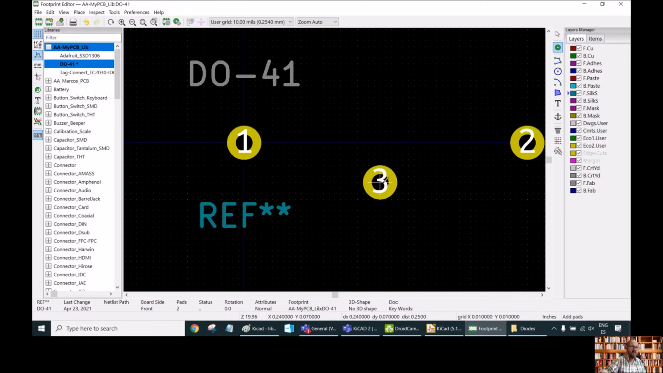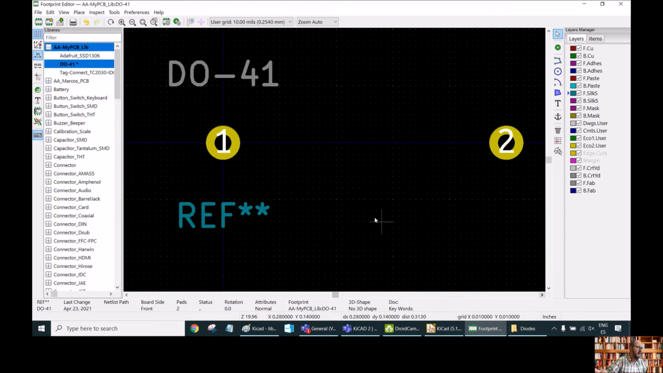And with Escape, we have here our two pads with the correct distance, which is 500 mils. We have to pay attention that we need to select the units here in inches. This would be the units in millimeters, so we need to select the units in inches. So with this, we can now draw our component.